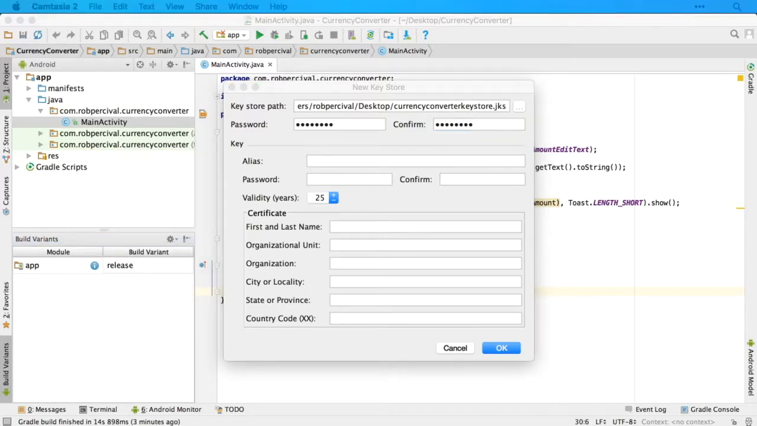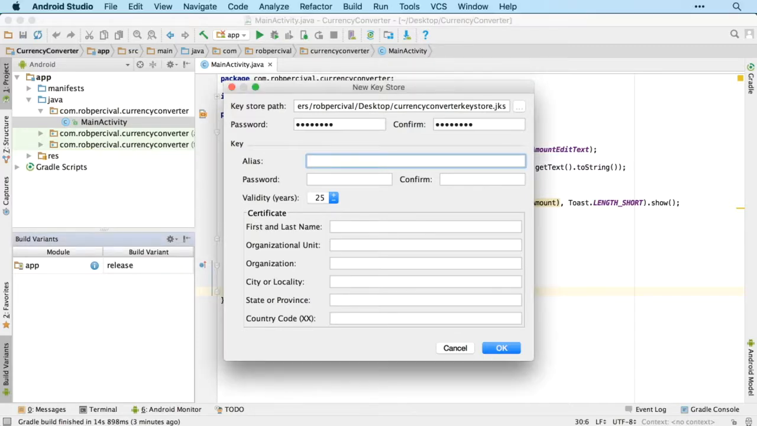Now that we've defined the key store location and password, we do the same for the key itself. So I'll call this Currency Converter Key, and I'll use the same password. Again, I'd recommend you use a different one, and I'll have the default validity of 25 years.